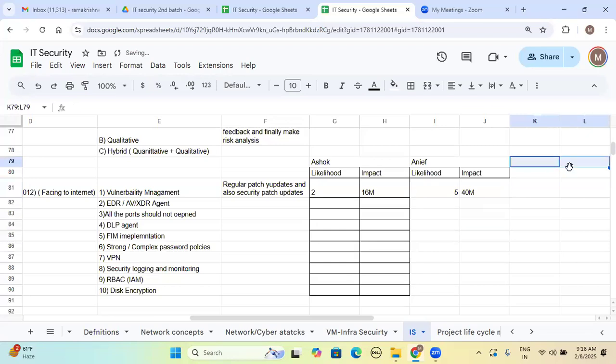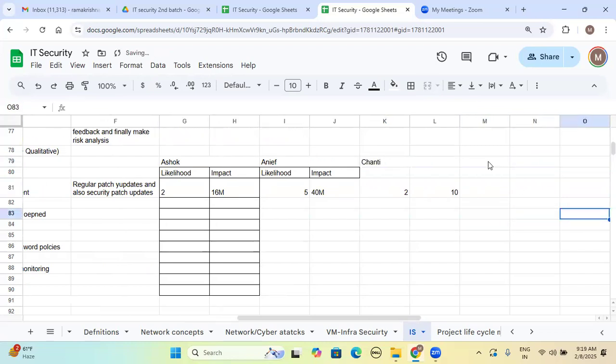Chanti, 2 times and also $10 million. Yes. Saujanya, can you guess it? Your opinion you can tell me.